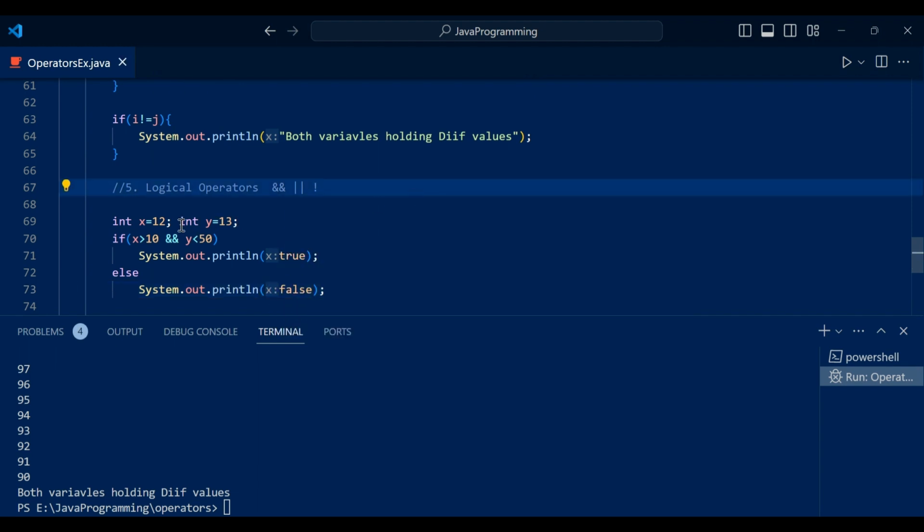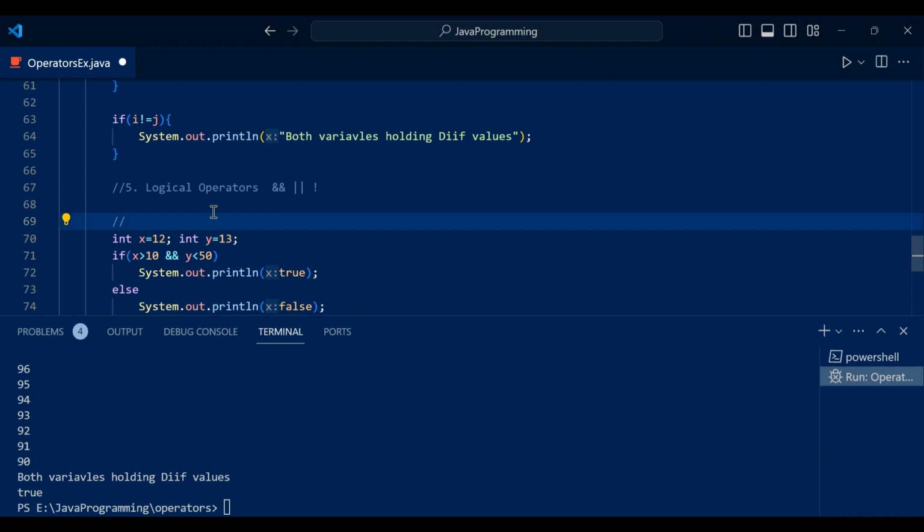So now x is 12, 12 greater than 10, true, and y is 13, 13 less than 50, true. It will print the result as true. The first value is true, the second value is true. I already explained, right? So about and, true and true, the result is also true. This is about logical and.